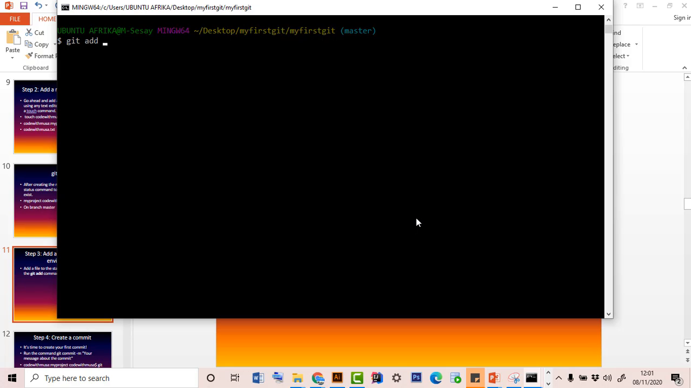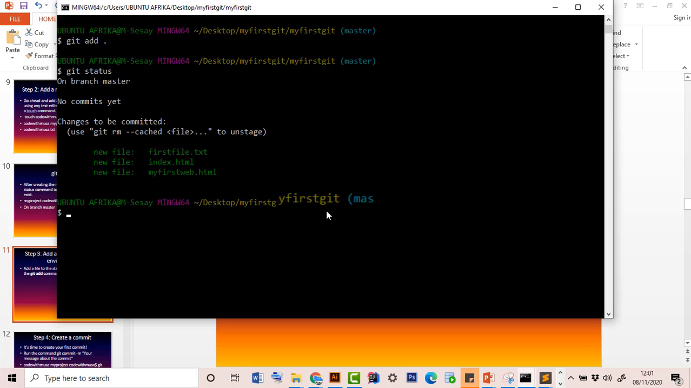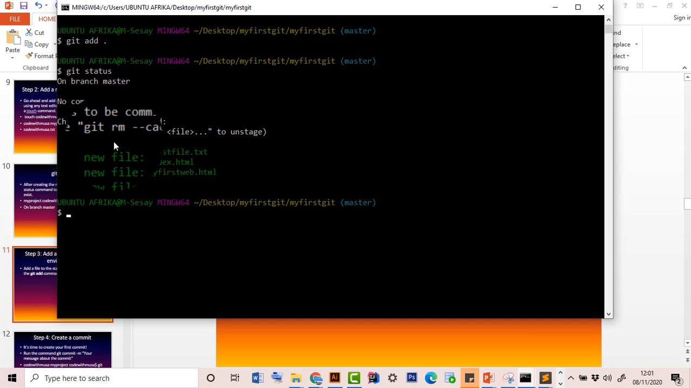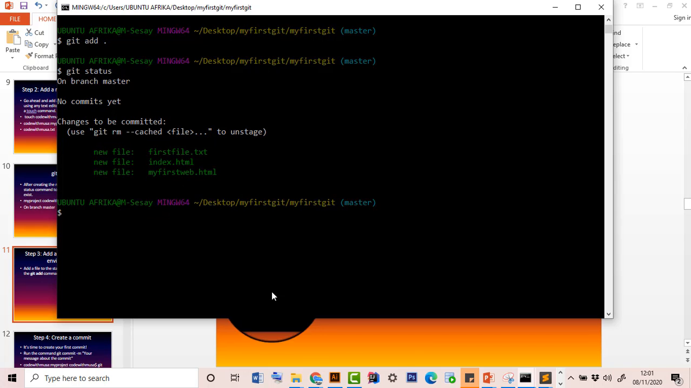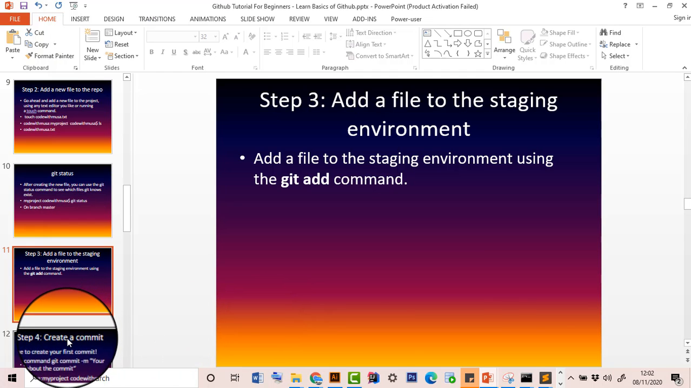In this menu you have the option to add all. However many files you want to add, just say git add dot, meaning add everything. If you use git status, you see now it's green. Okay, now I've already added these files.